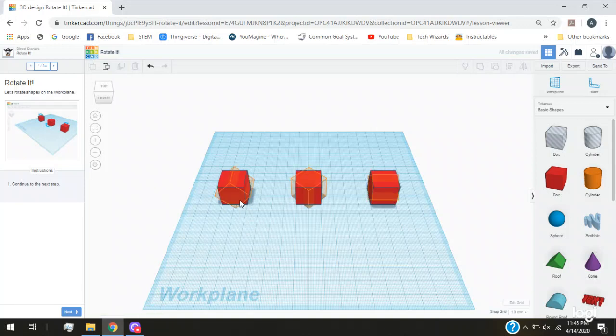Alright, here we go. In this lesson, we're going to rotate our shapes. A lot of times you can use a basic shape and rotate it to do what you need it to do with your design. With this, they give us 3 shapes. We're going to rotate them in 3 different directions, 3 different planes. So we'll click Next.